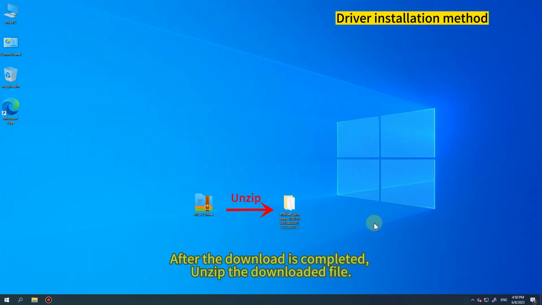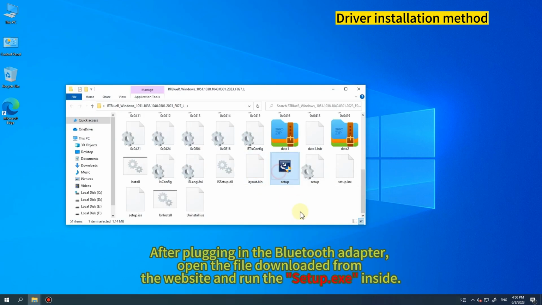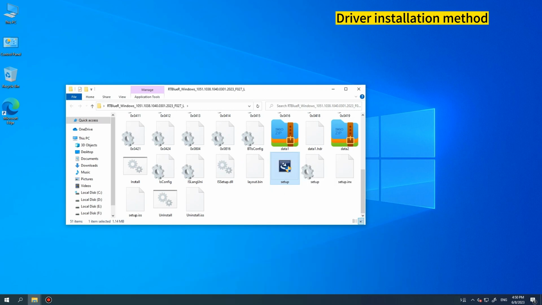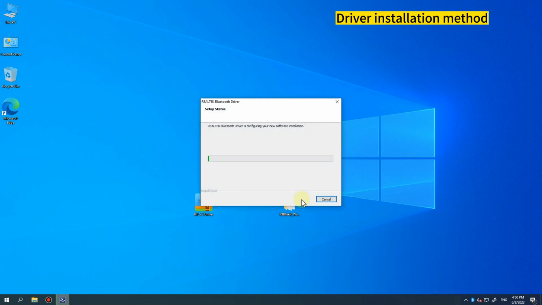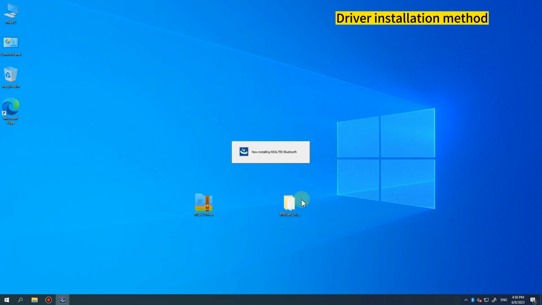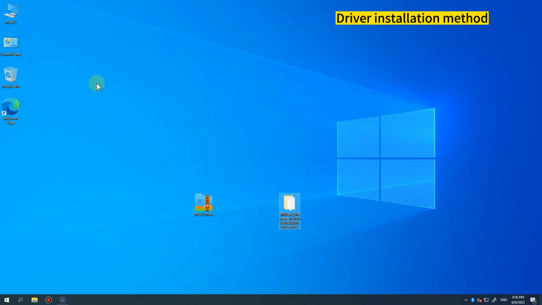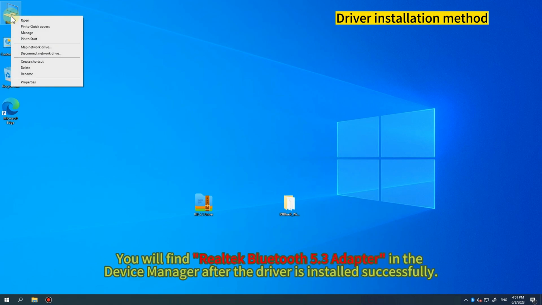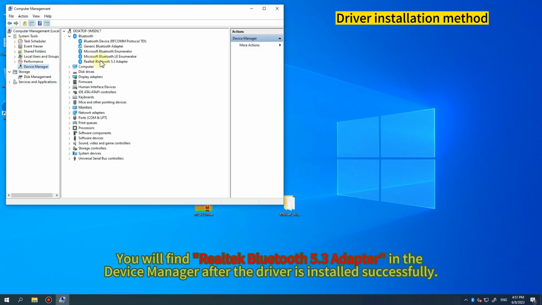After the download is completed, unzip the downloaded file. After plugging in the Bluetooth adapter, open the file downloaded from the website and run the setup.exe inside. Click Next to start the installation. Restart the computer after the installation is finished. You will find Realtek Bluetooth 5.3 adapter in the Device Manager after the driver is installed successfully.